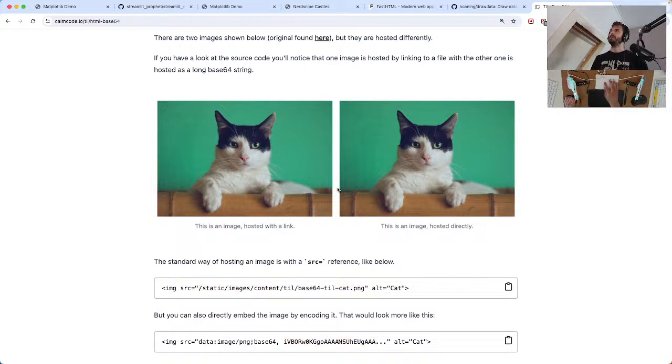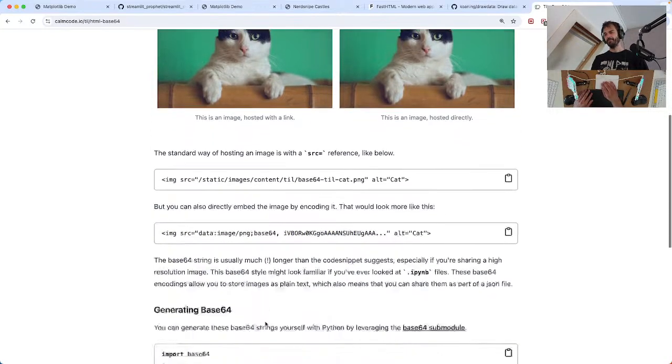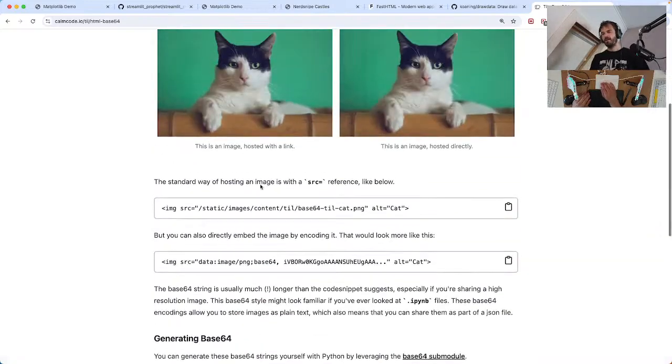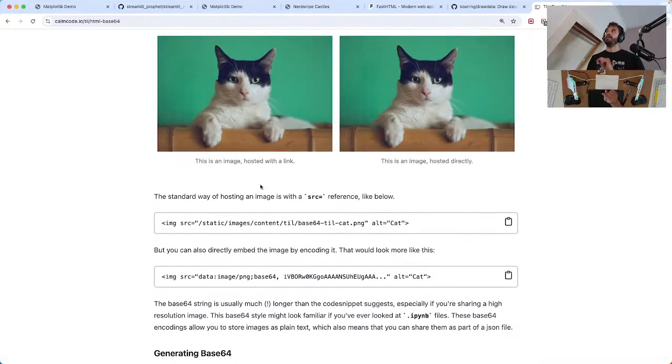And here you see two images on one of my blogs where this image is being hosted by referring to this route, and this image is being hosted by just having this big URL string, basically a base64 string. And I have a little bit of code over here that shows you how to do it. You can just go ahead and call the base64 submodule of Python, and that can handle all this good stuff for you.